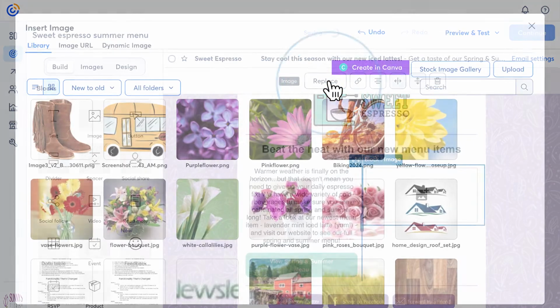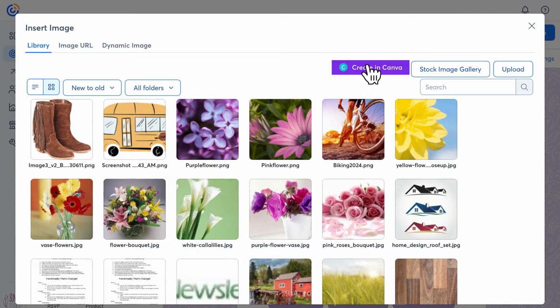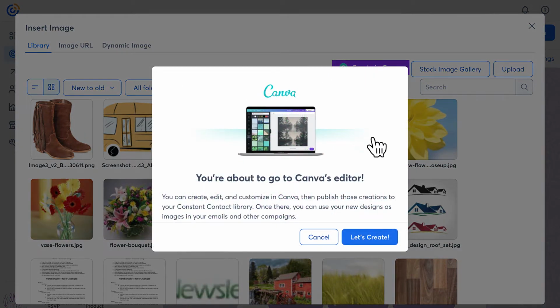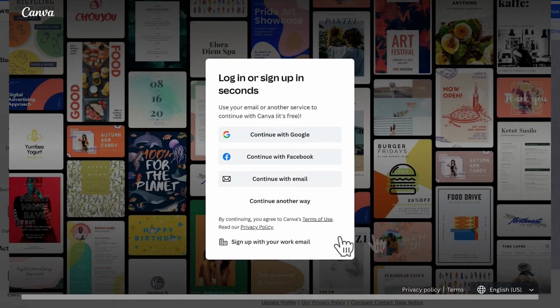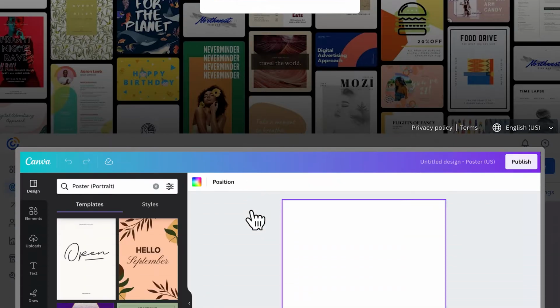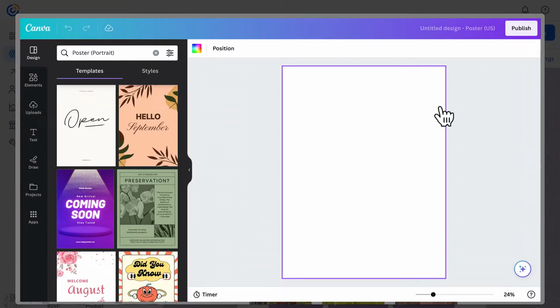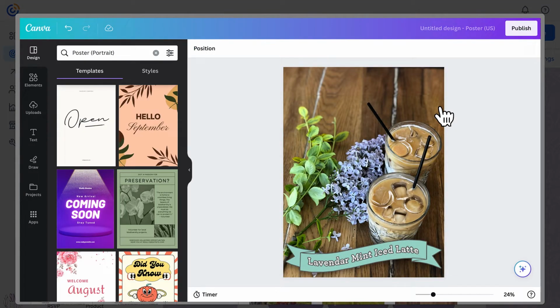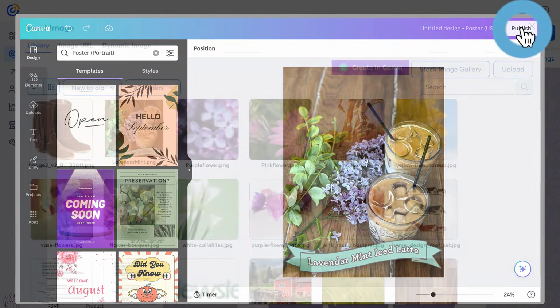Click Replace and then click the Create in Canva button. Click Let's Create to continue. You're now able to create a graphic like you normally would in Canva. Once you're finished, click Publish.